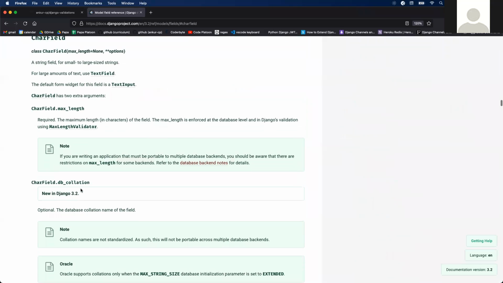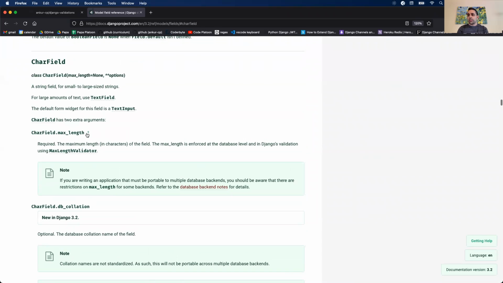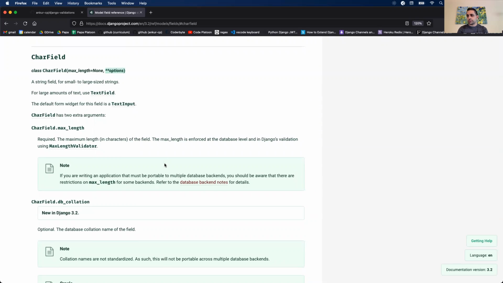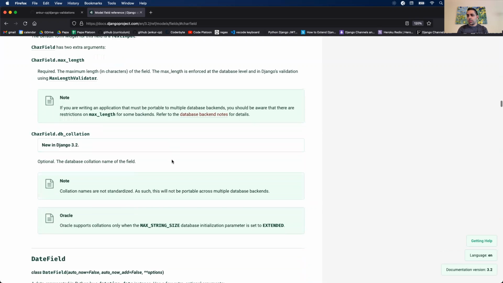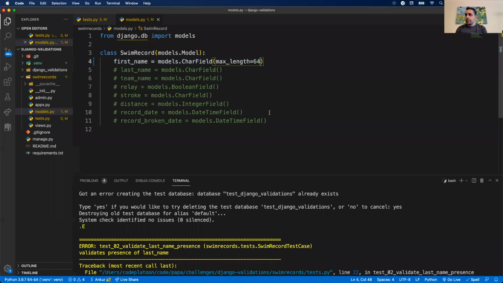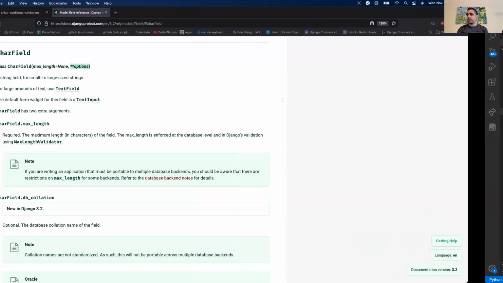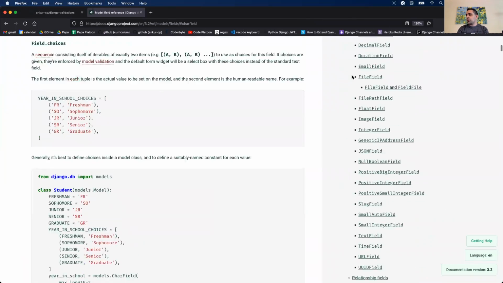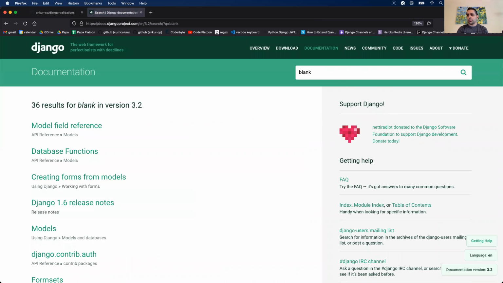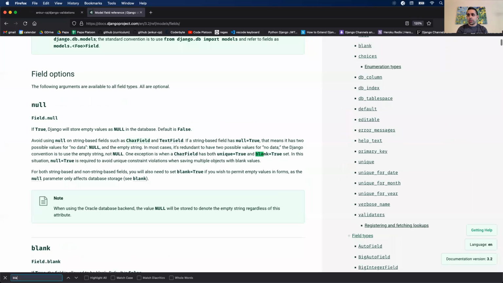All right, so max length is required, DB collation. Options, that's what I want to put. All right, so what I was trying to look up, looks like I didn't find what I was looking for, but maybe let's try a little more searching. So I was looking for something called blank. There's a blank attribute. So maybe it's there, blank.